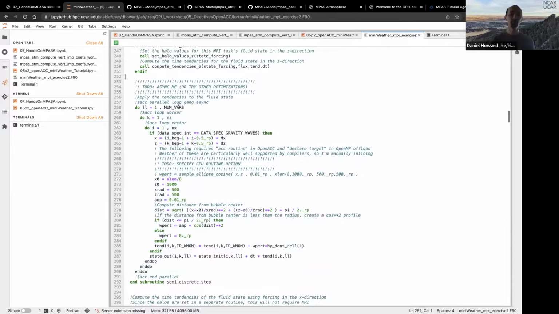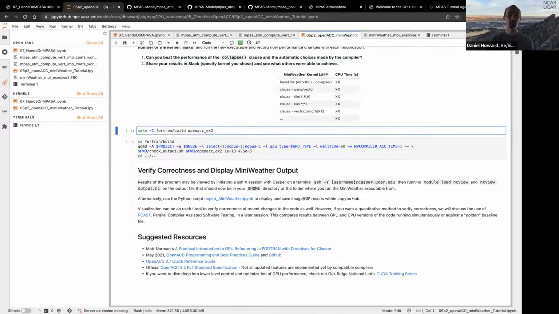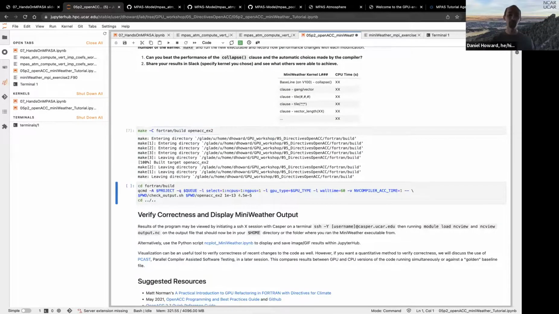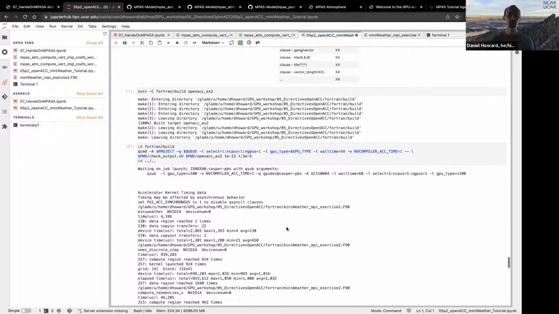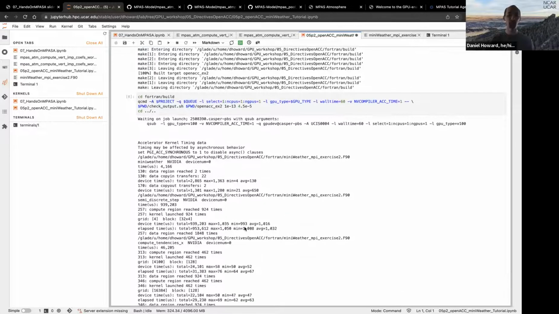In this example, I decided to test out setting gang and vector level parallelism on the outermost loop, then worker level parallelism on the middle loop, and vector level parallelism on the innermost loop. Having done that, we can then run this and let it build. It's already been built in this case. We can then submit a job to let it run, and then look at the profiler time output to see what exactly was happening for that particular kernel.